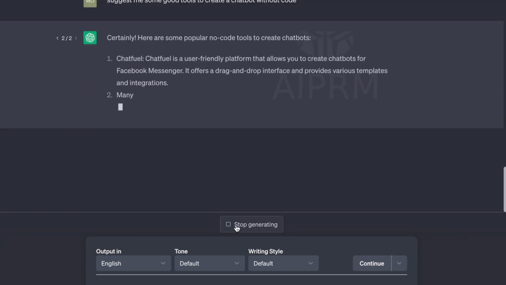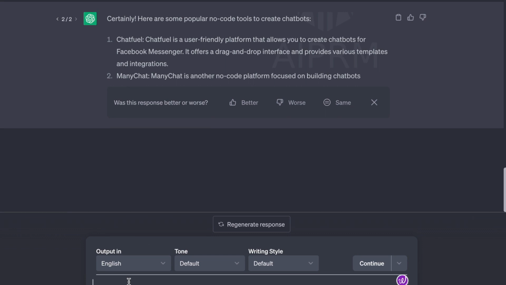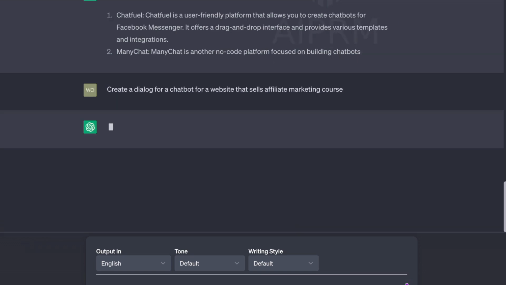So I'll also ask it to create a proper structure for that chatbot. Let's suppose I've already created a chatbot on that tool. Now my second step would be to create a structure, the right questions and answers for that chatbot. So we'll take the help of ChatGPT. Let me give it a prompt. Create a dialogue for a chatbot for a website that is selling, because we have taken an example that we are helping a client who is selling an affiliate marketing course, so it can create a proper structure for their chatbot.